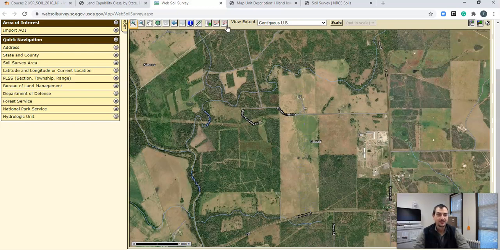So I want to set my AOI. And again, I'm using a polygon because I know this property curves up right there, goes down, curves along this road, and then goes back up. So it's not a straight line, and it's not just a box. So I'm using my polygon one.